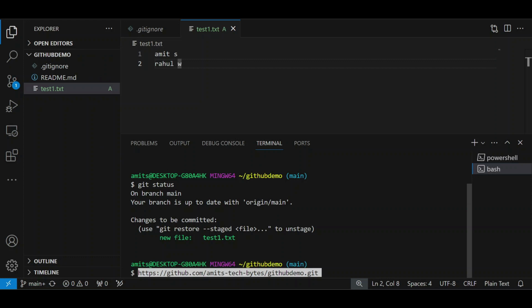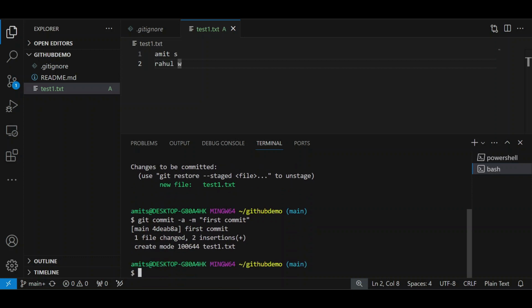Stage is an intermediate state between our working directory and local repository. So let's see how we can commit this into the local repository. The command for that is git commit dash m, and give the message here, like first commit. Now the changes have been committed into our local repository.